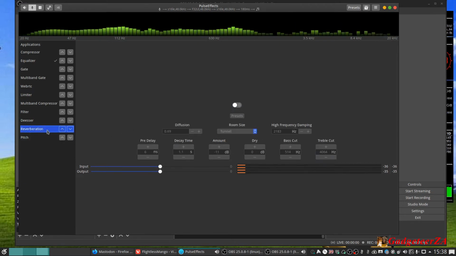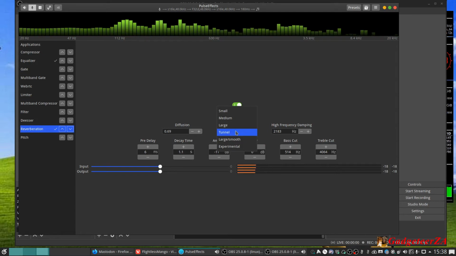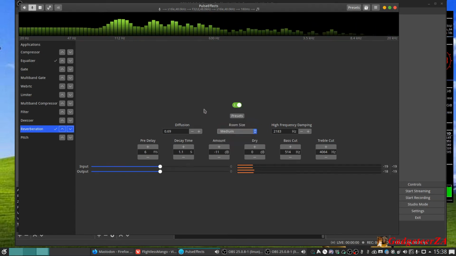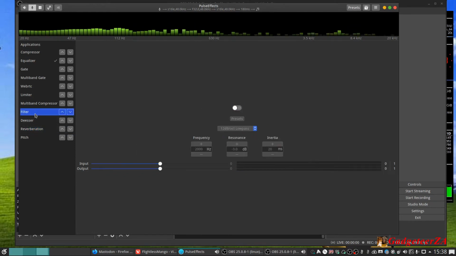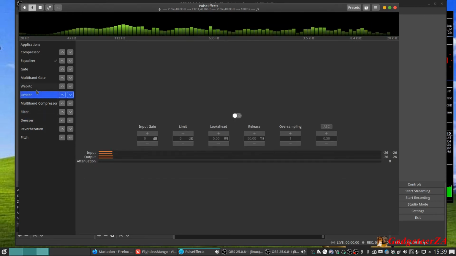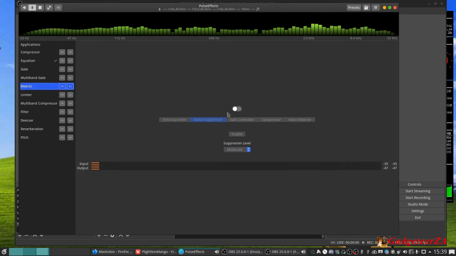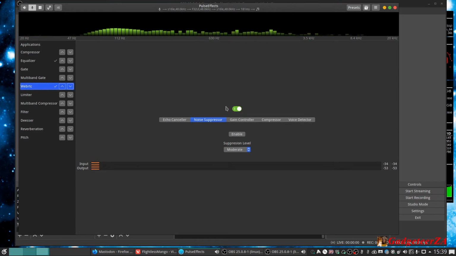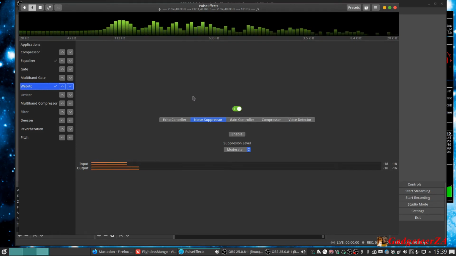That's pitch. You've got reverb as well, with some presets like tunnel or a medium-sized room that you're standing in. And you've got filters here, a de-esser that you can set, a limiter. The WebRTC is quite interesting. The WebRTC is often used with streaming of video and audio to the internet through web browsers.